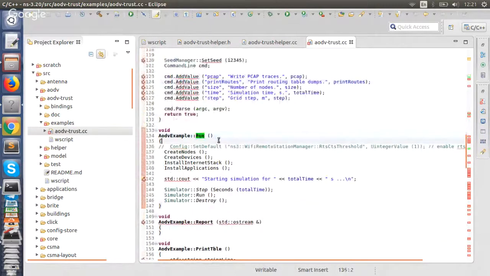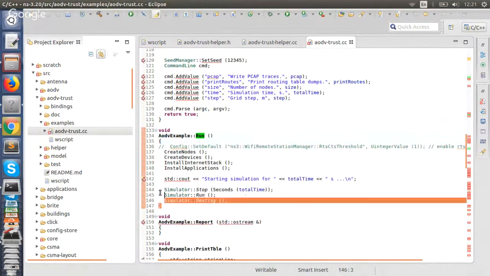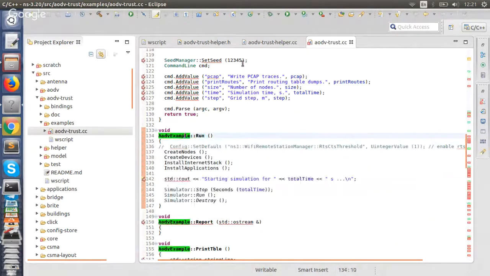Then this has the run method. This is where the simulation is going to start. So this example starts off with this run method. First it will create the network nodes, then the devices. Once the devices have been created, we are going to install the internet stack on top of those devices, and then we are going to install the application. These are like the ISO OSI network layers: we have the physical devices, then the hardware level interactions, then the high level applications.